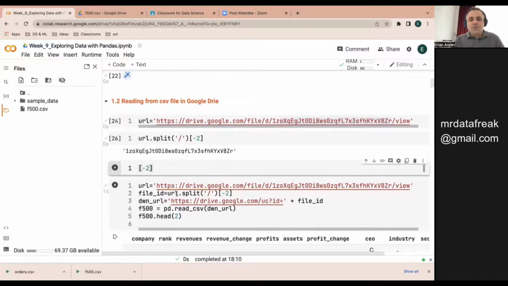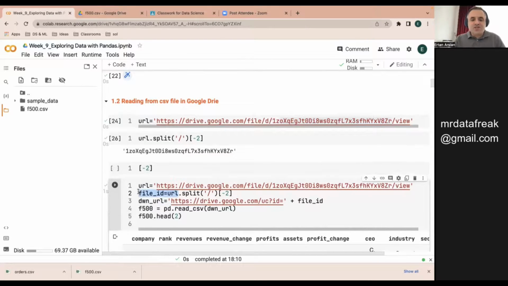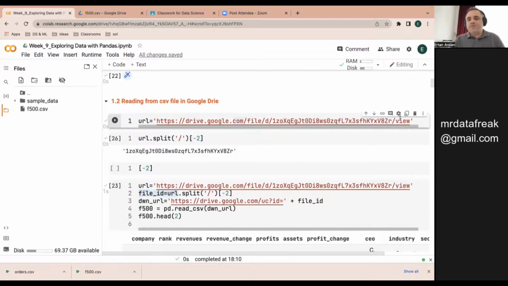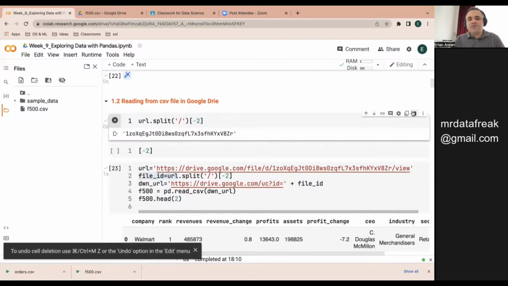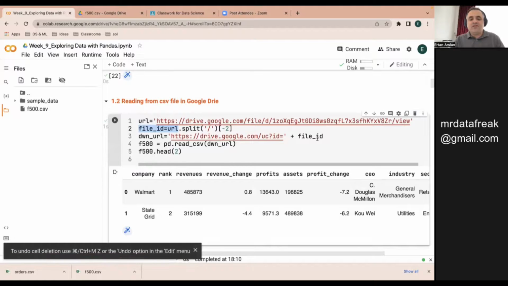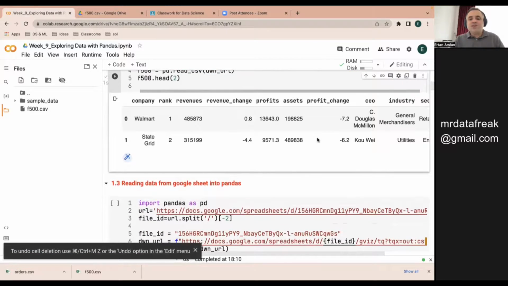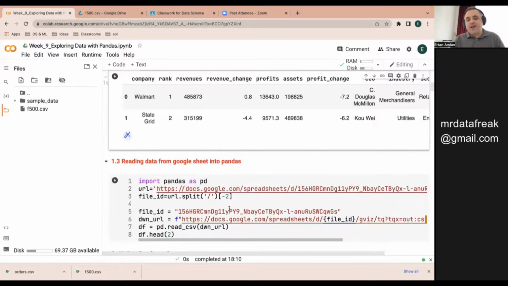And now I was able to select the file ID, and we add this one here, and this is how it works. Now this is not the biggest part of what we need to do. There is another way, actually.